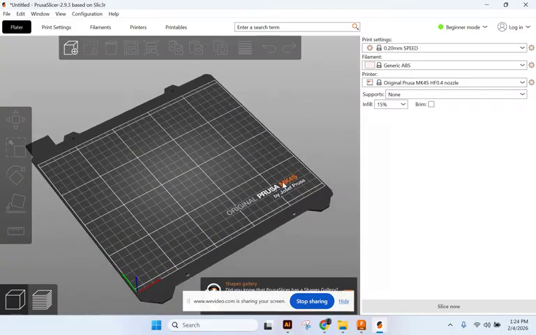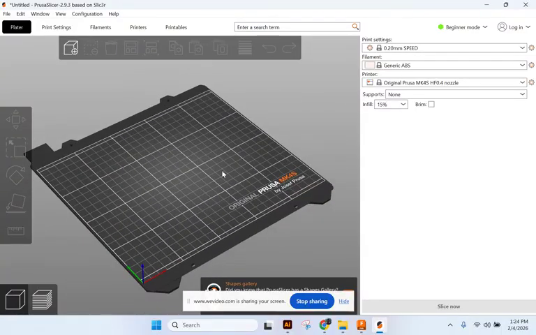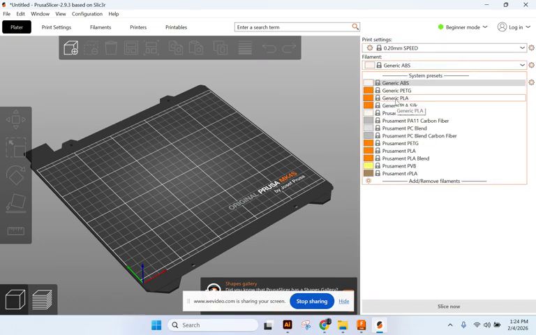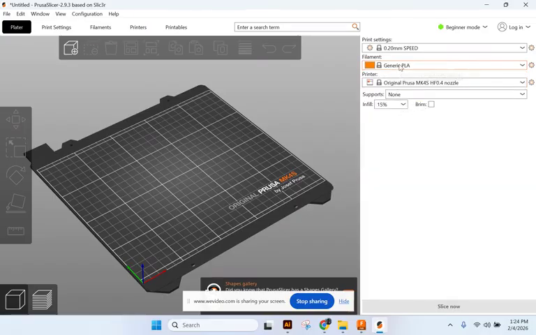So MK4S. This is where you are going to look back and see which one is available. If either of them are available, you can pick either one. But basically what you want is print settings of this. You want PLA. And now what we are going to start doing is bringing in our pieces. You're going to hit the plus button.